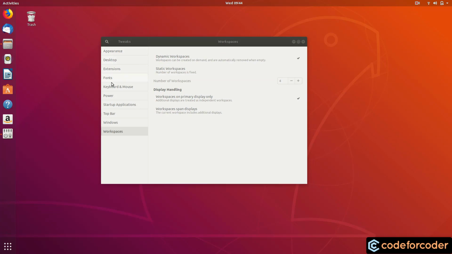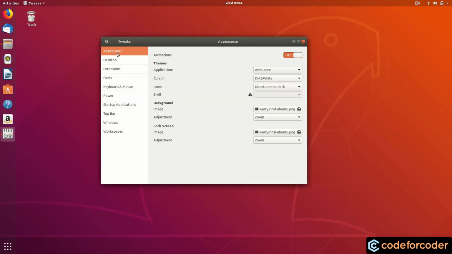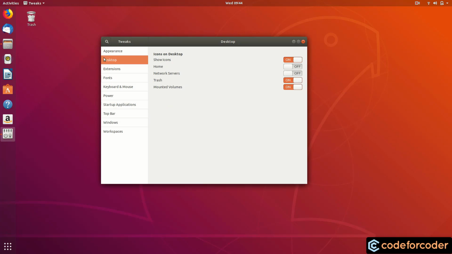So in GNOME Tweaks you can find lots of options, and there is one option which is Desktop. From this tab you can control your desktop appearance. You can see that Trash is on, and Mounted Volumes is also on. Once you turn off this Trash button, which is a toggle button, you will find that the trash is gone. But if you want it again, you can just toggle it and it will come back.